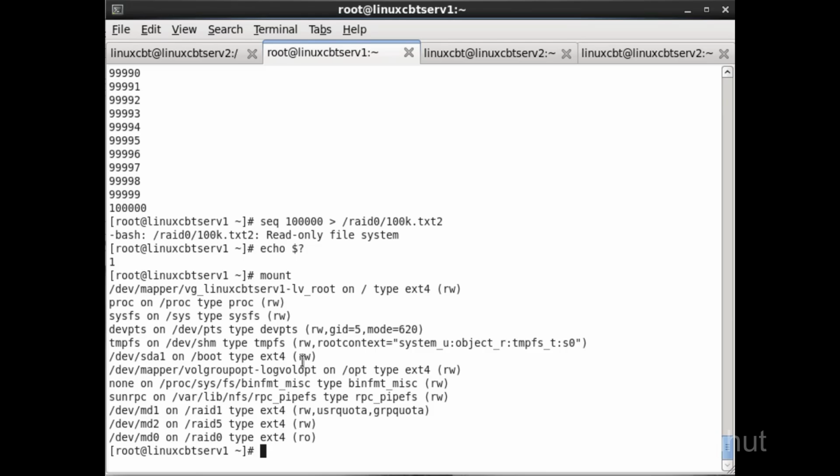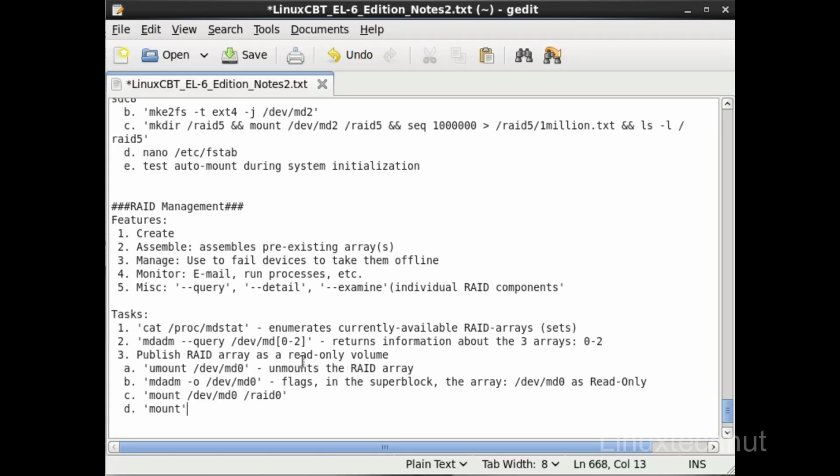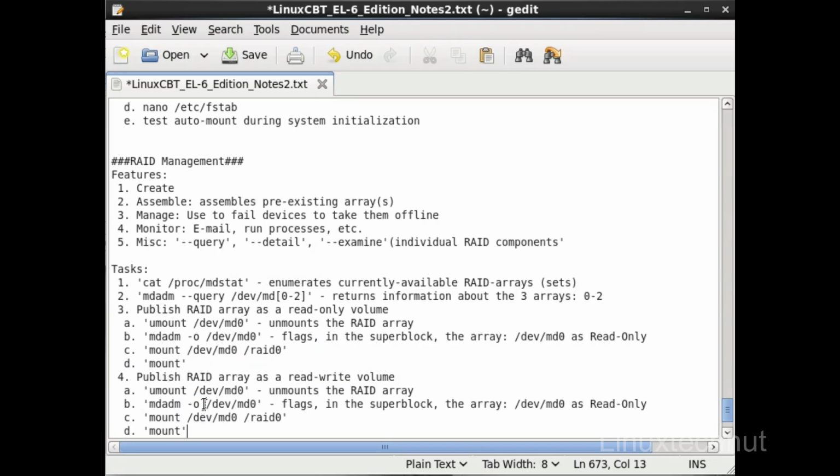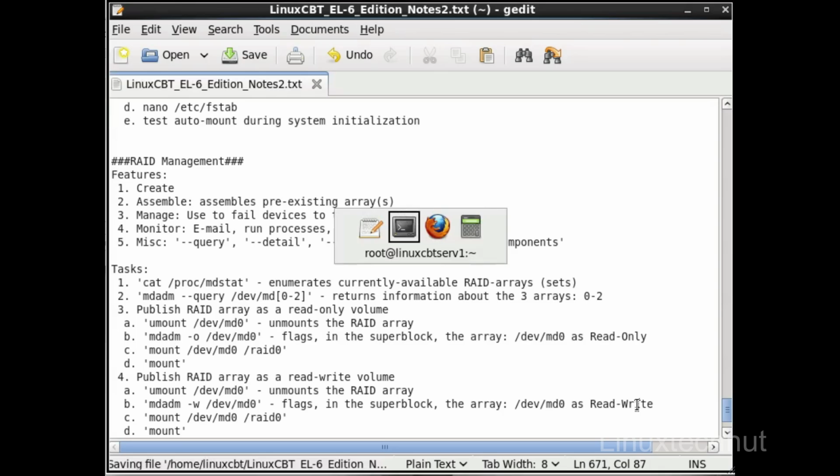Now supposing you'd like to return it to read-write, it's the reverse that is carried out. So now publish the RAID array as read-write, which is the original configuration, volume. So it's the same, but when we get to the stage where we flag with the -o option, we flag this time with the -w option to indicate that the volume is to be made writable. So umount, mdadm with the -w option, mount, confirm with mount, and this of course will flag it instead of read-only, read-write. Let's save the changes and walk through the steps.